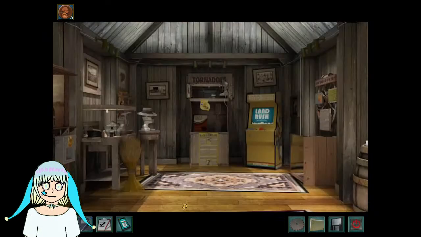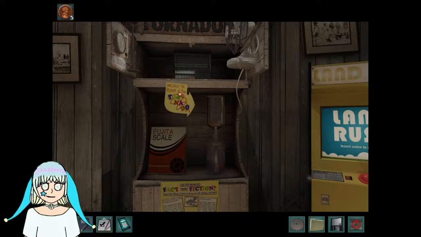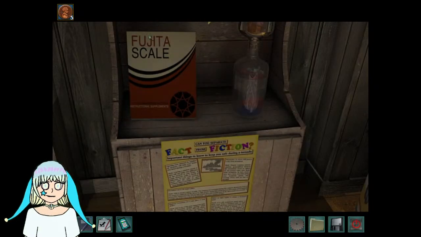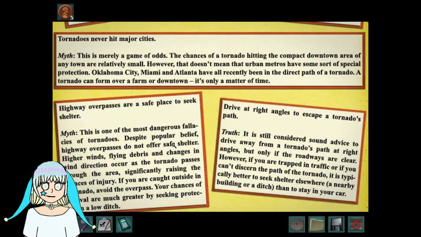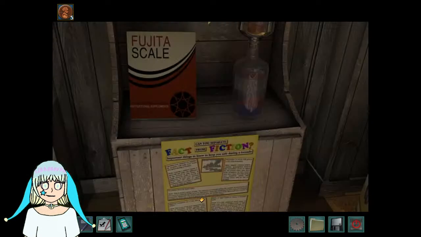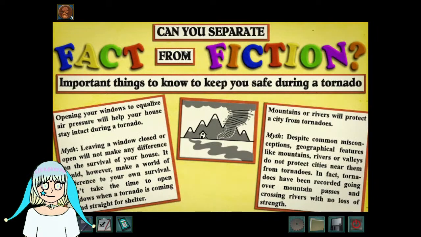Here, the dust. What is this thing? Unleash the power of a tornado. The Fujita scale. Fujita scale? I don't know. You separate facts from fiction.